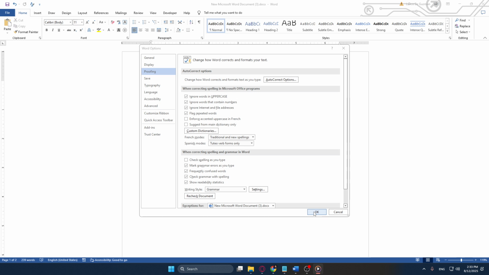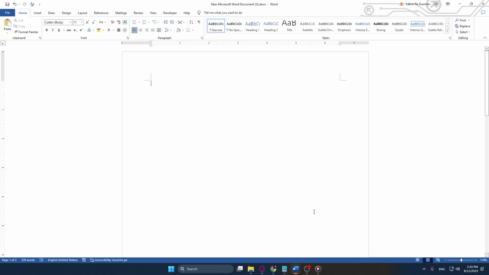Once you've unchecked Check Spelling as you type, you're going to click the OK button at the bottom of this dialog box. This saves your settings and closes the Word Options menu. And just like that, you're done. Spell check will no longer be active as you type, giving you more freedom to write without distractions.